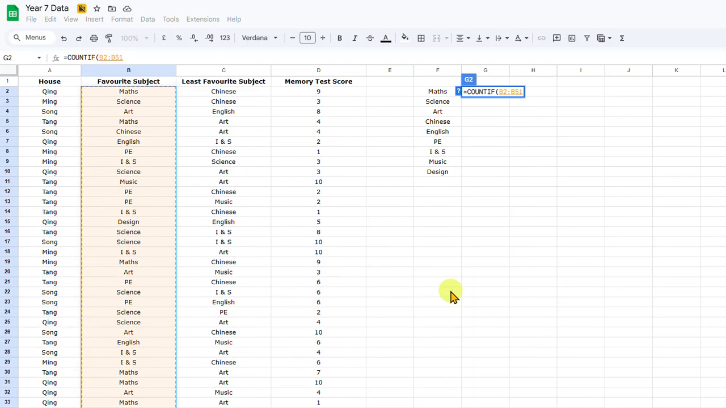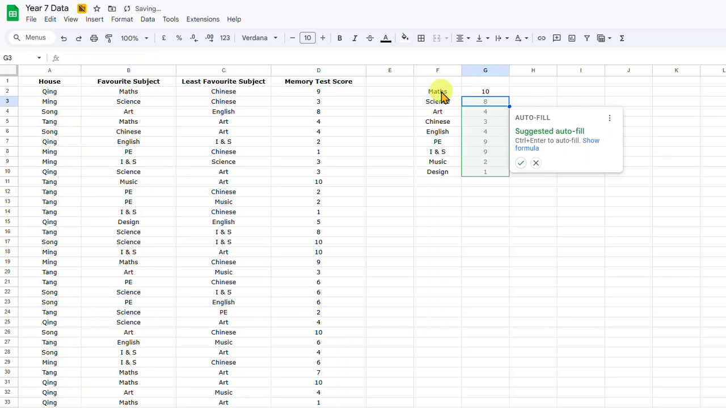And then I'm going to put a comma in, and it'll say criterion. That's what I'm looking for. So the criterion is maths. But rather than type the word maths, I'm just going to click on that cell so it comes up as F2. So it says COUNTIF B2 to B51, so that means look in cells B2 to B51, comma, and look for whatever's in cell F2, which is maths. Close the brackets, press enter, and there we go.